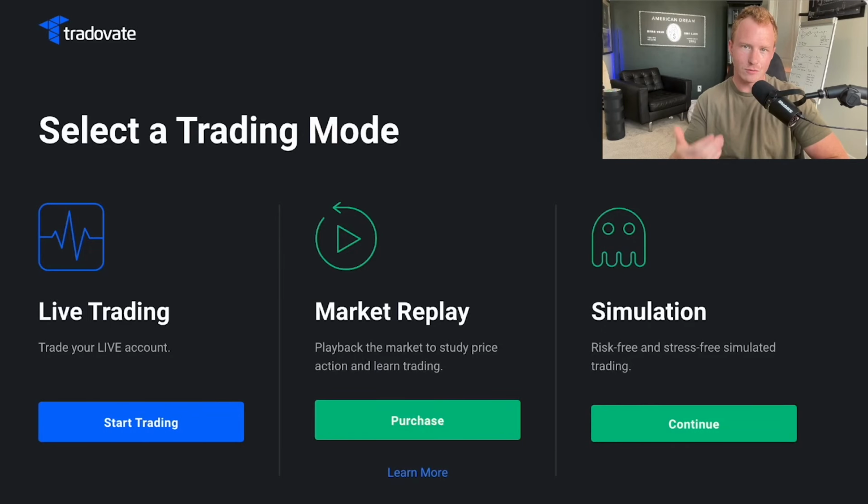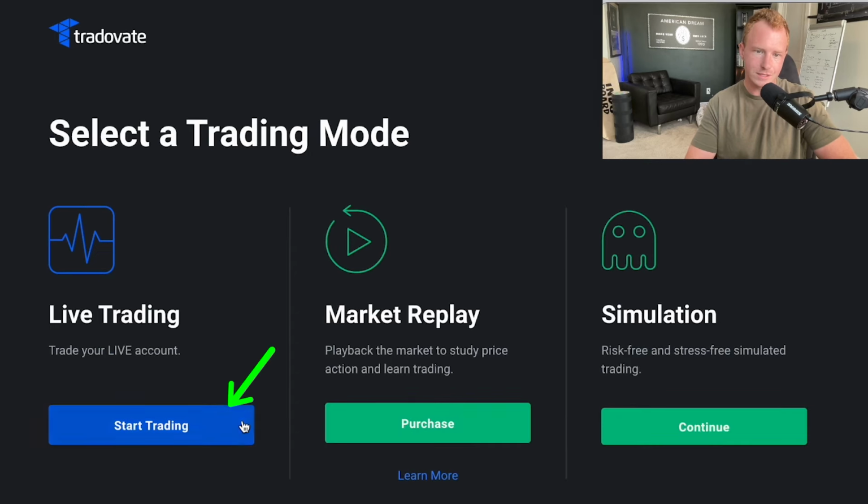Okay, so once you create an account with Tradovate, you're gonna see these options, right? These are kind of the three options. You can do paper trading, obviously. There's market replay, I don't use that. And obviously there's a live trading account. So I'm gonna go into my live account and I'm gonna press start trading.